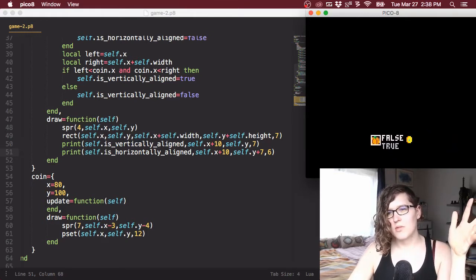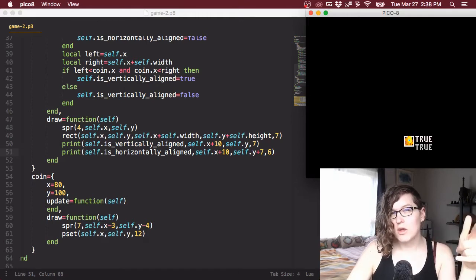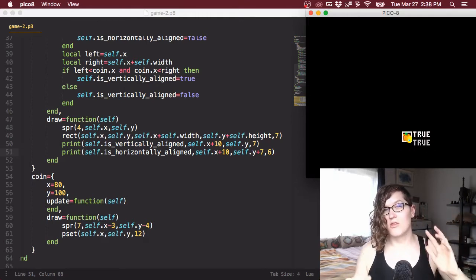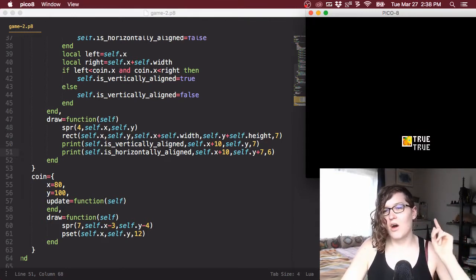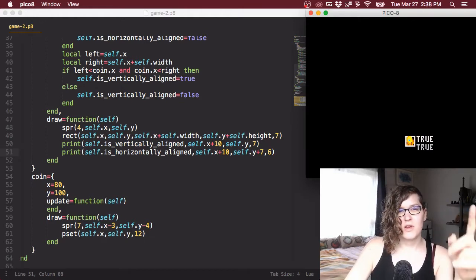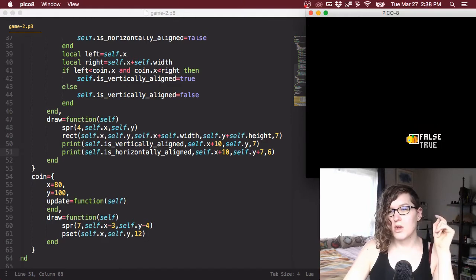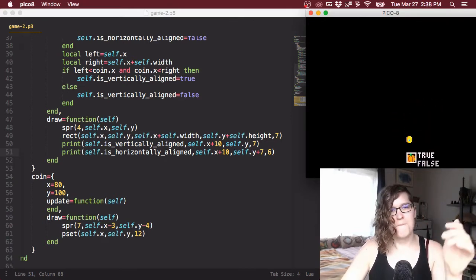And bottom, that's good. And most importantly, if I am overlapping the coin, and only if I am overlapping the coin, both of those variables are true. So now, if we want to check to see if the pumpkin is touching the coin, all we need to see is if vertically aligned and horizontally aligned are both true. If they're both true, it is touching the coin. If one or both of them are false, then it is not touching the coin. It's as simple as that.